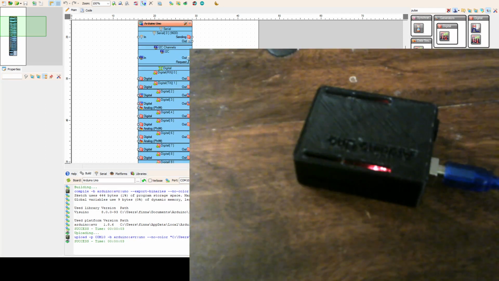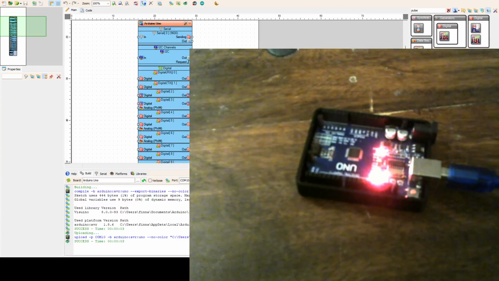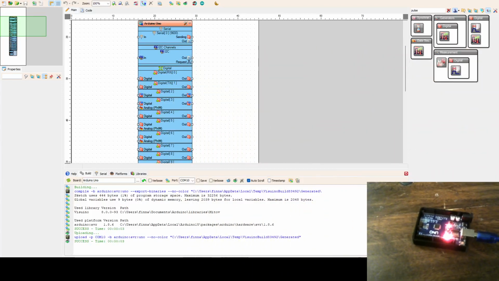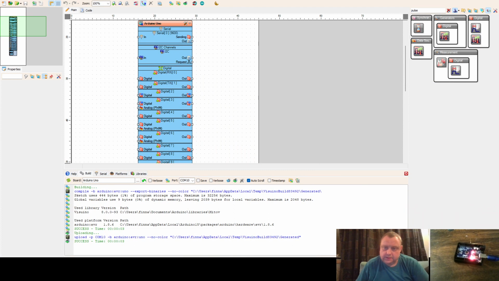So here we see an Arduino, and we can unbox it. So we see some LEDs here, and we can also reduce the image a little bit from the camera. Okay, so let's start.